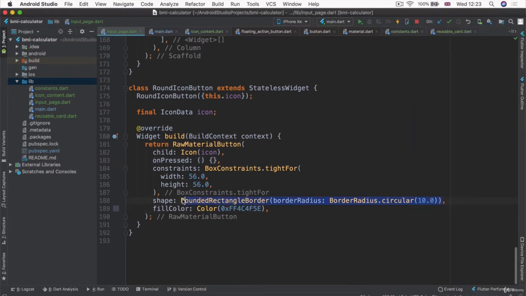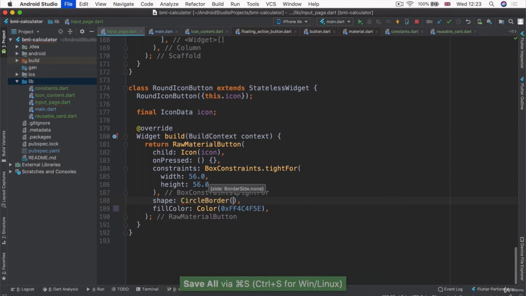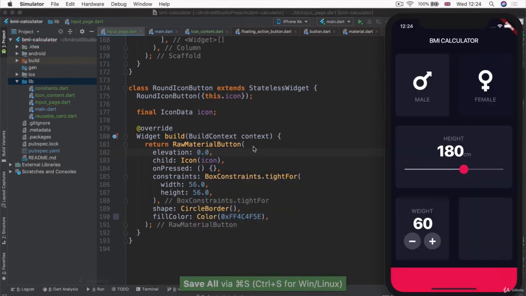So I'm going to change this back to my circle because I quite like it as a circle. And I'm also going to change the elevation actually to 0 because I actually prefer it completely flat. It looks a lot better to my eye. But again, it's up to you. You can change it any way you wish.